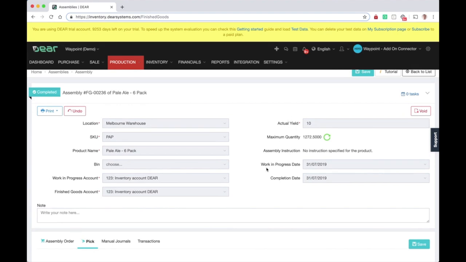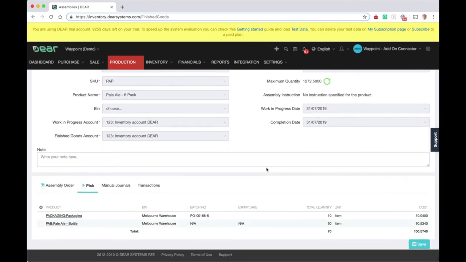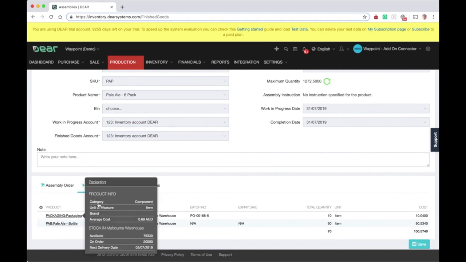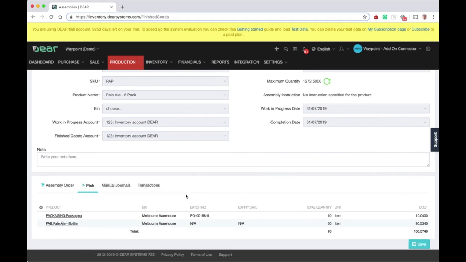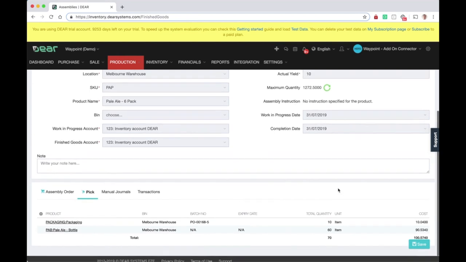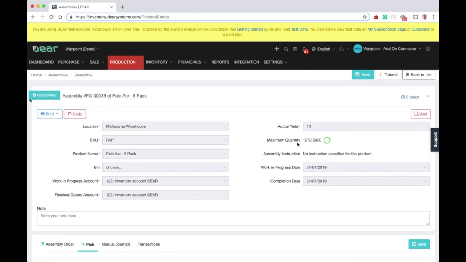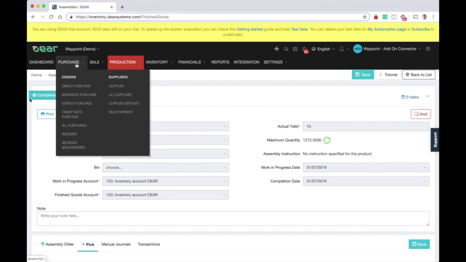So what happens when, for instance, there's a third party involved? Let's say I'm paying someone to handle this packaging component. They're doing the printing of this and they're charging me a fee. And I want to absorb that into the true cost of these 10 six packs I've created. Well, that's when we'll use a function found in the purchase order area under service purchase.